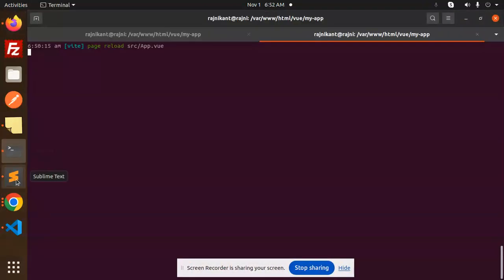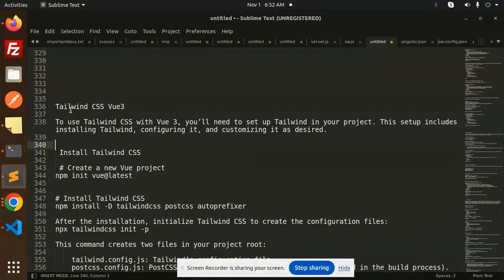Hello friends, welcome back to the new tutorial of Vue 3. Today we are going to learn how to add Tailwind CSS in Vue 3.